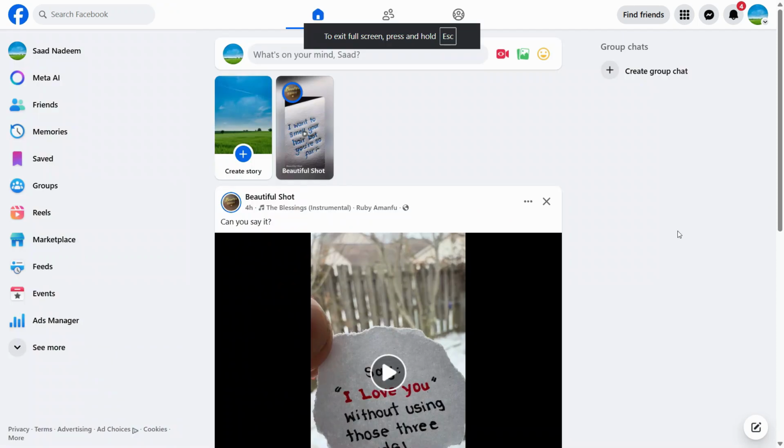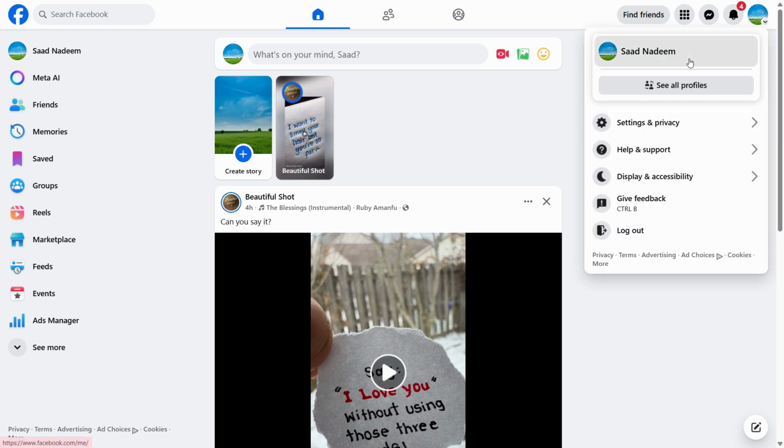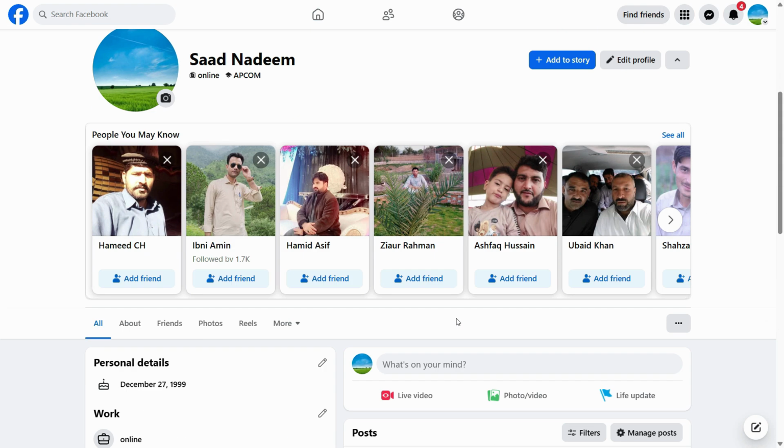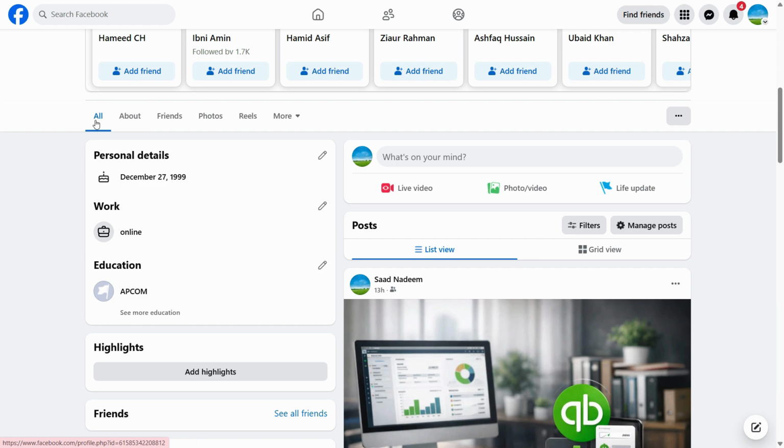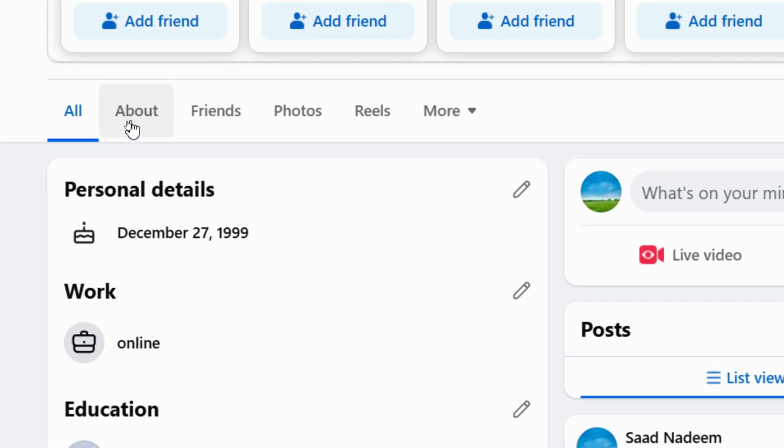In this video, we are going to see how we can add a workplace to our Facebook profile. So first of all, let's head over to the profile and click on the profile. Here it is. And if you want to add the workplace, all you have to do is just click on the About tab.